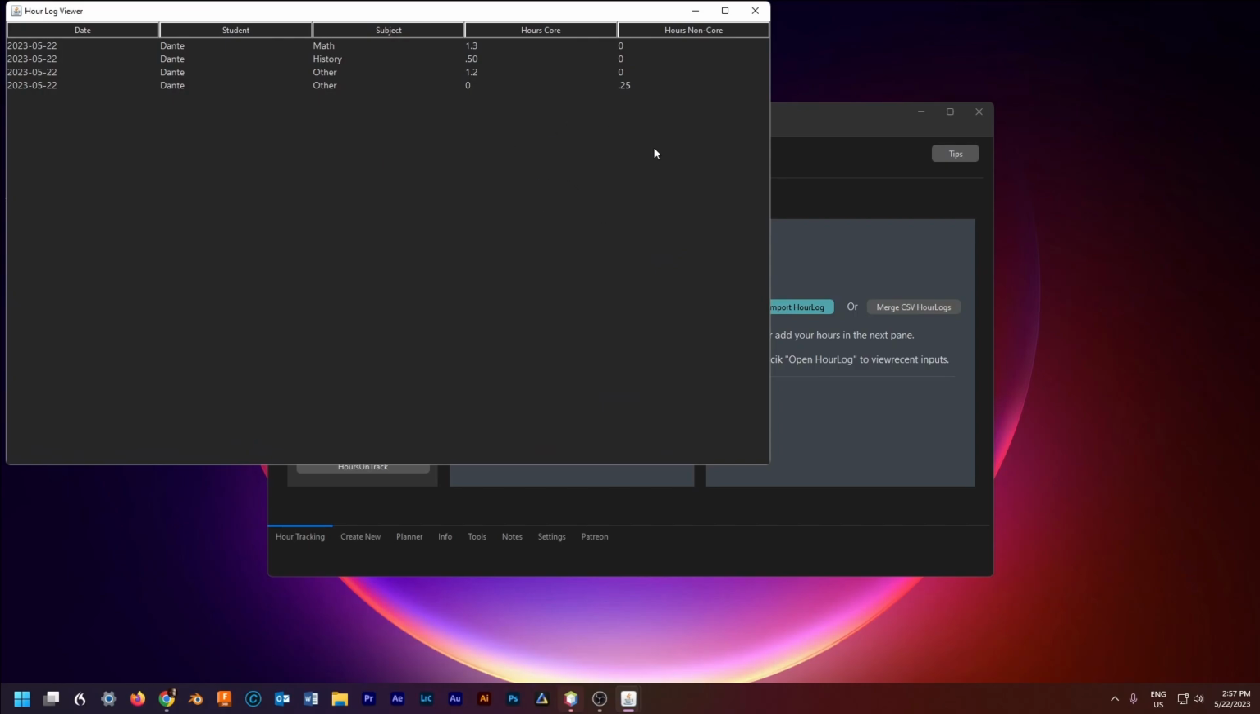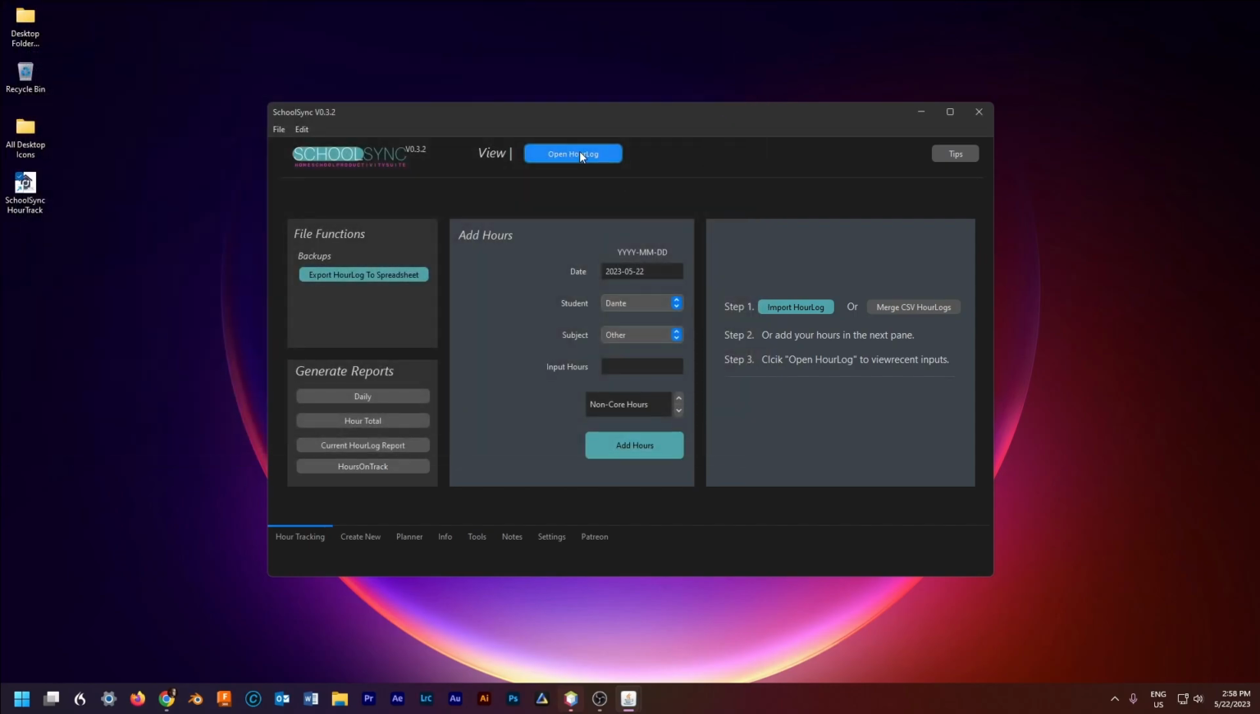Okay, so here we go. Yes, I did put these hours in core, so I'm going to grab that and make sure there's a 0 there for totaling and 1.25 hours. I'm going to save that. Okay, that's saved. Now you can open your hour log here.